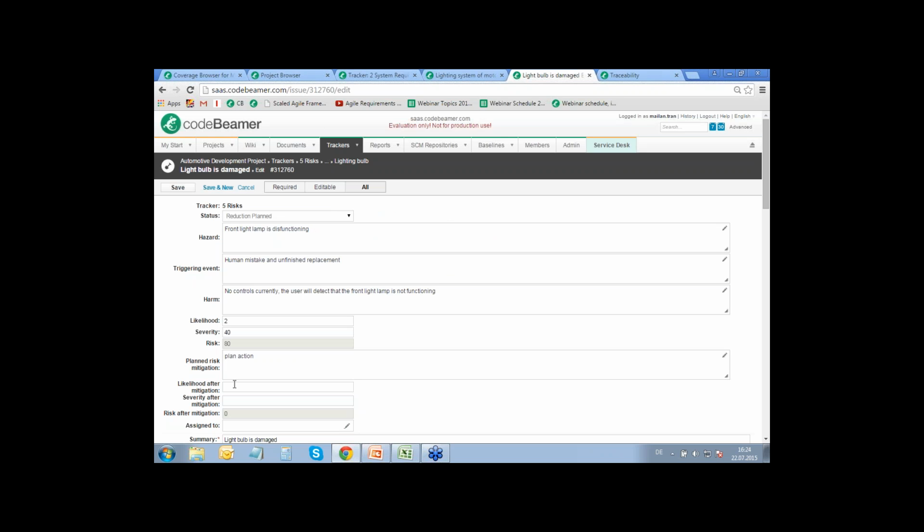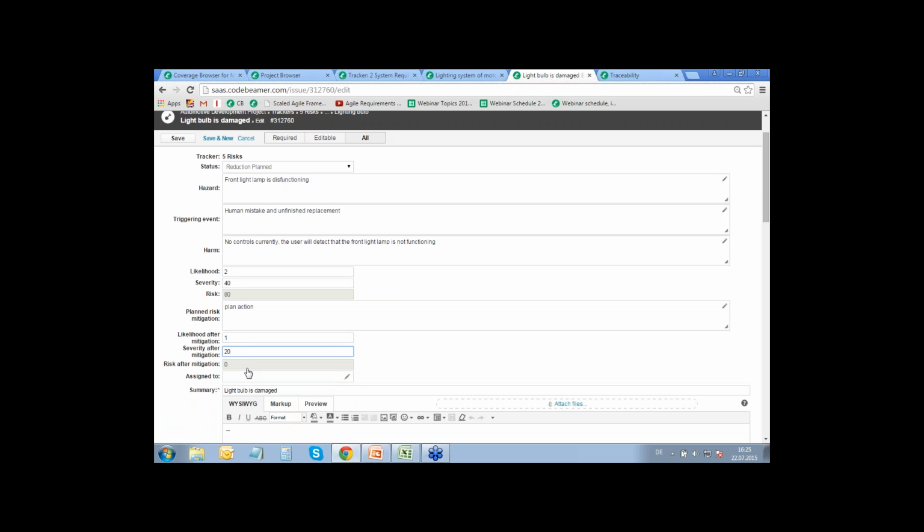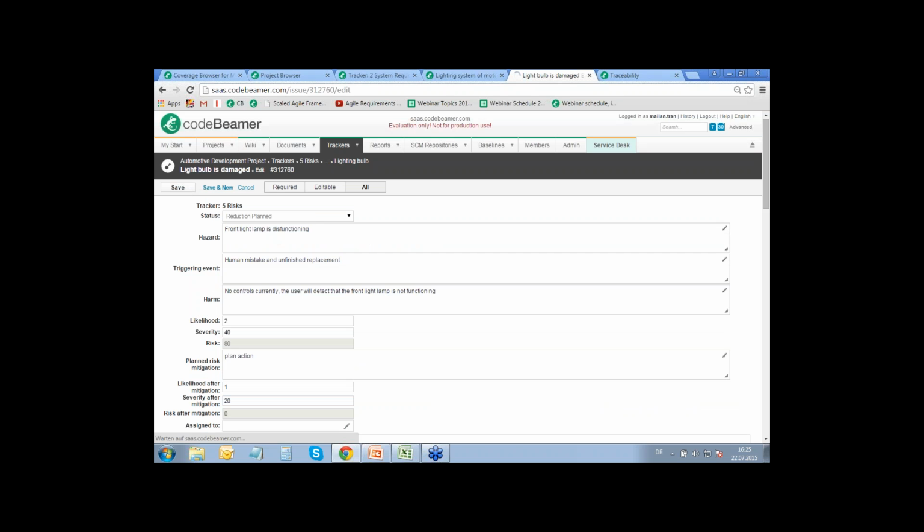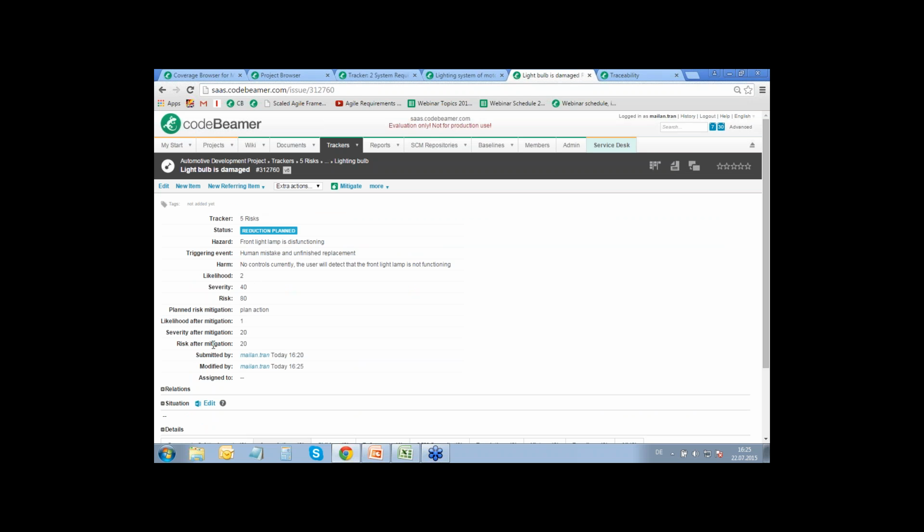Save this up. And also add a likelihood after the mitigation and also the severity after mitigation. And you can see, for example, once you type in the likelihood and severity, codeBeamer automatically calculates the risks from your input. So you can see the likelihood and severity for before mitigation is 80 and now should be 20. So let's save this up so you can see the risk after mitigation is 20.